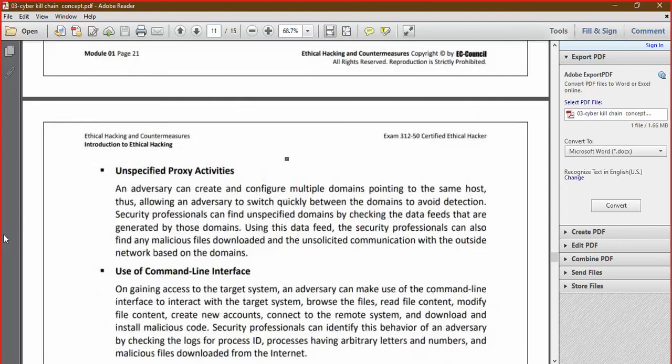Adversary can create and configure multiple domains pointing to the same host, thus allowing an adversary to switch quickly between domains to avoid detection. Security professionals can find unspecified domains by checking the data feeds that are gathered by those domains. Using these data feeds, the security professional can also find any malicious file downloaded and unsolicited communication with the outside network based on the domains.